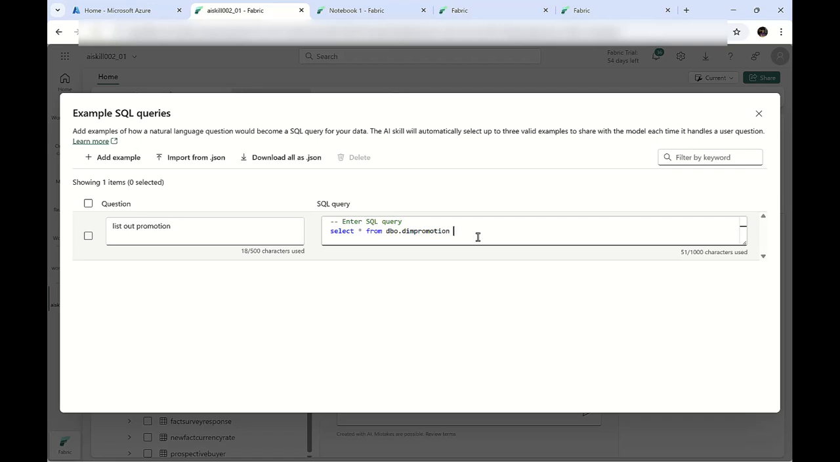It's always better to add examples. This technique is called few shot learning. You simply provide examples along with the SQL query. Then AI skill can learn from your questions and queries. Then when someone simply asks questions, it knows how to pick the tables and then extract data.